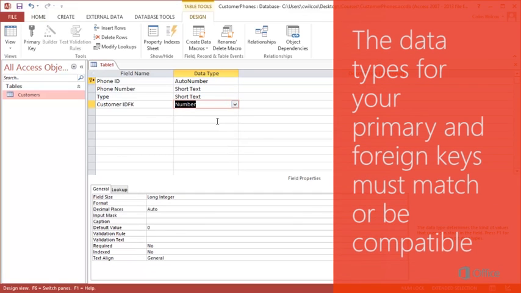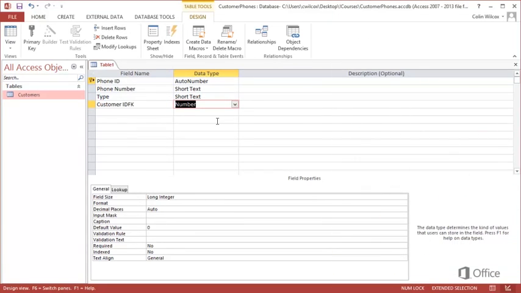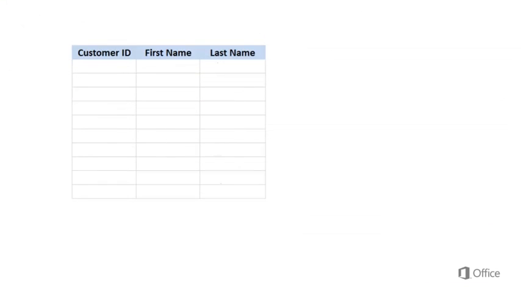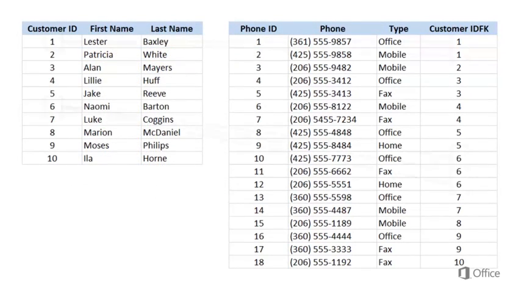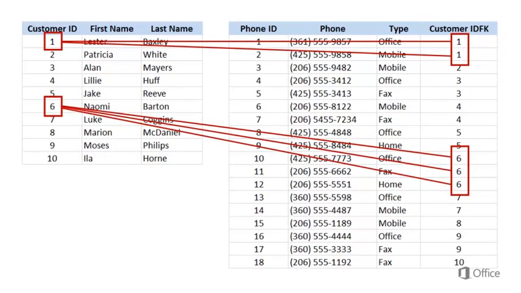The data types for your primary and foreign keys have to match or be compatible. In our case, I used a compatible data type, and I did that because the primary key is an auto number field. Remember, Access controls the values in auto number fields. It keeps them in sequence as you add customer names, and it never lets you duplicate any of those sequential values. The thing is, you'll need to duplicate values in the foreign key field anytime a customer has more than one phone number, so we can't use auto number here.